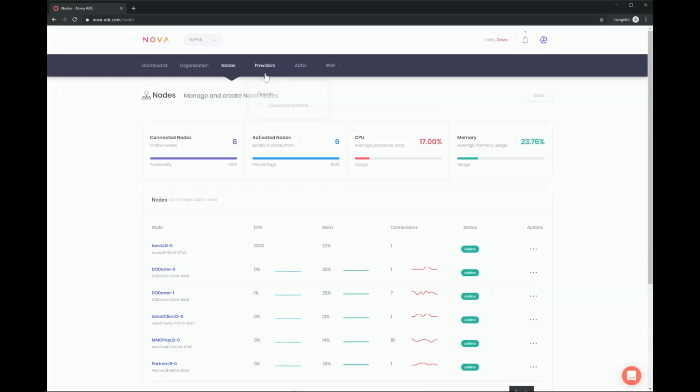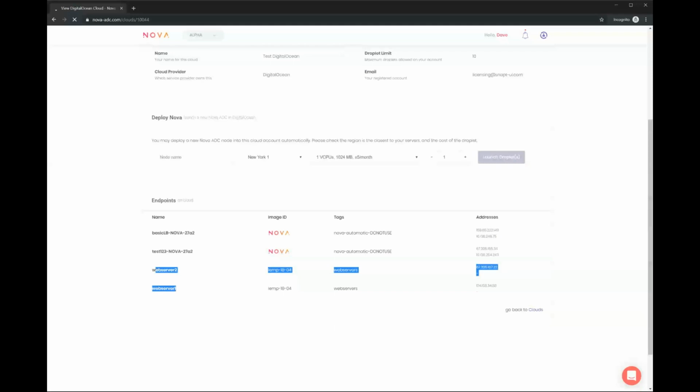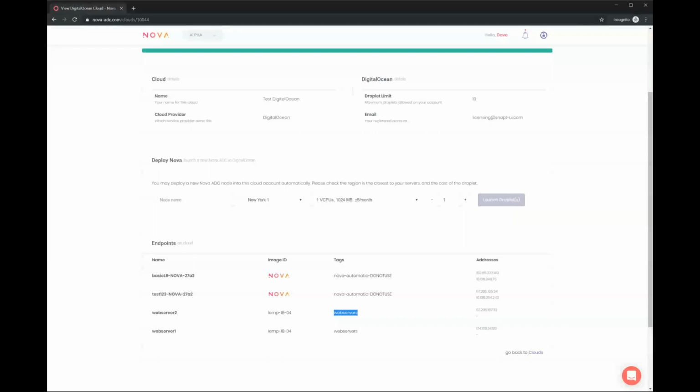Like I said, we've got 2 web servers in our cloud account, and we want to create a load balancer for it, right? Web server 1 and web server 2. Now, one of the things you'll see on this page is that they've got tags. So in DigitalOcean, you can tag servers, web servers, right? They're both given a tag called web servers.